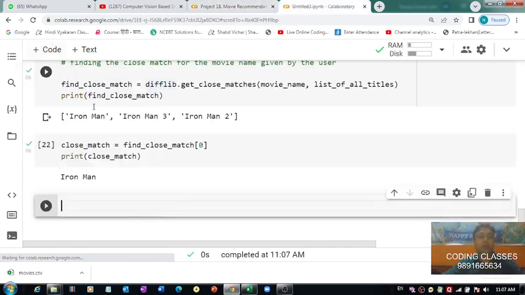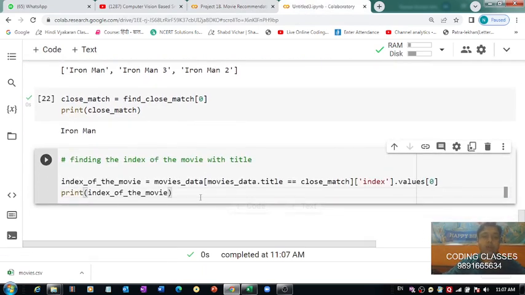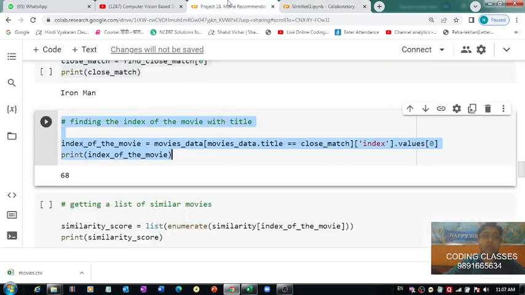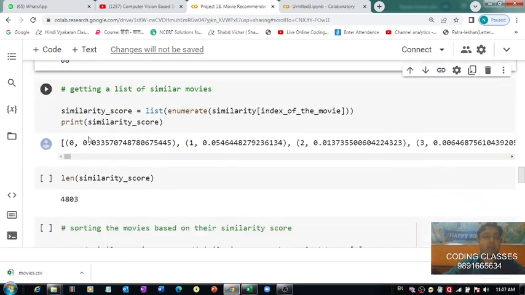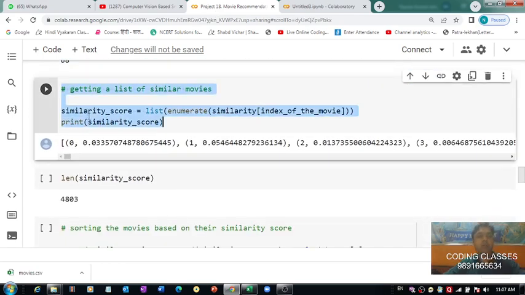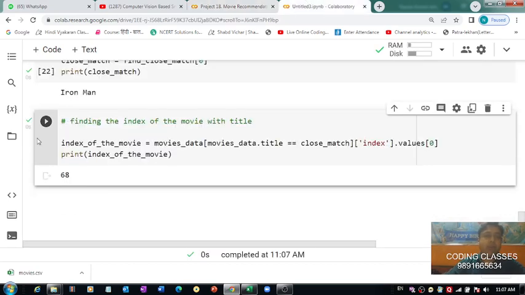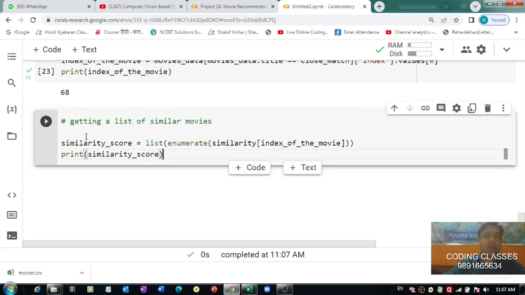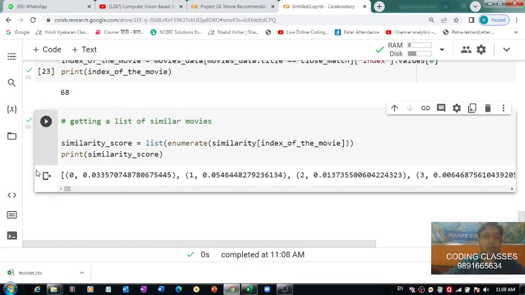And now it's time for us to find out the index of the movie with title. So how can we do that? With the help of this function called movies data, we can find out the index of the movie as well. So it's on 68th index, and now it's time for us to check out the movies which are similar to the one which we just passed as input. So with the help of similarity function, we can do it very easily.